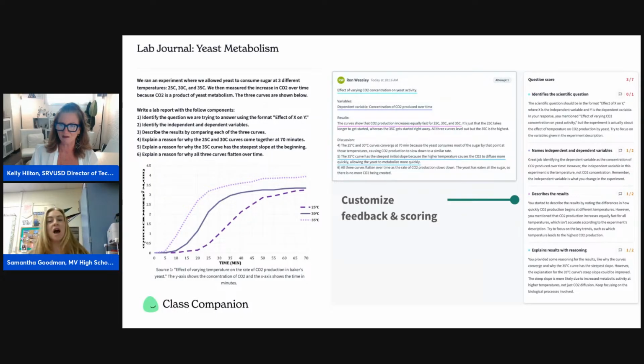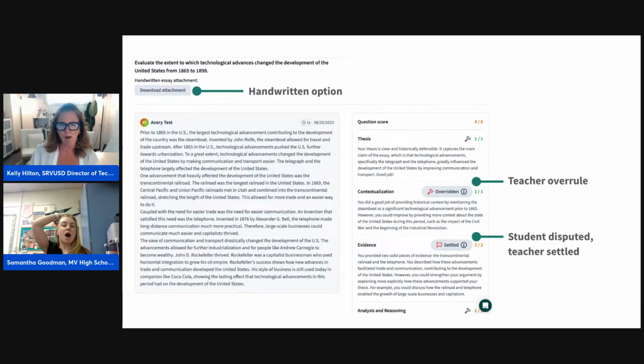Now, students can dispute this, and then teachers are always the ones who give the score at the end of the day. This is just the suggested score from ClassCompanion. More often than not, I use it as a feedback tool, but you can use it as either. So for example, this is a handwritten option. This test student basically uploaded a written response, and ClassCompanion put it into text, and she's being graded on thesis, contextualization, evidence. So I can see here at the bottom, student disputed the score about the evidence, and I can go into detail there, and it's settled.